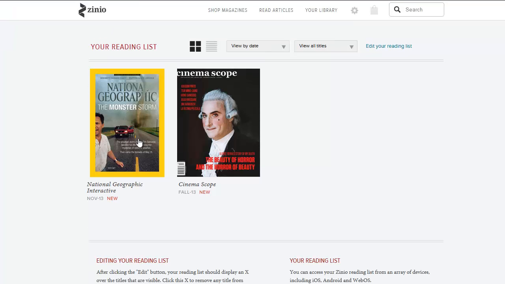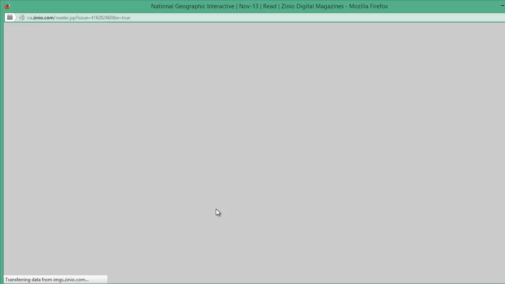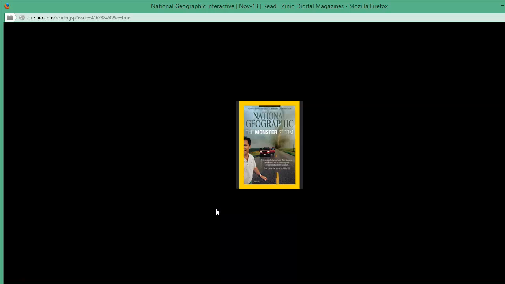Now that we have added a magazine from the Toronto Public Library collection, we can begin reading it. To read it, simply click on the cover of the magazine. A new, smaller browser window will open in the middle of your screen and begin loading your magazine.